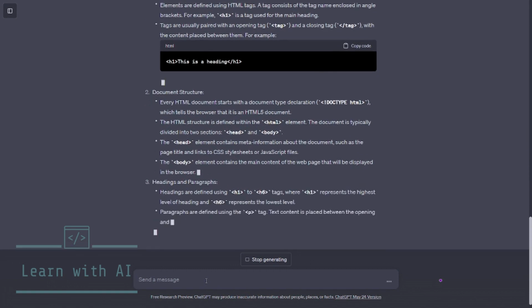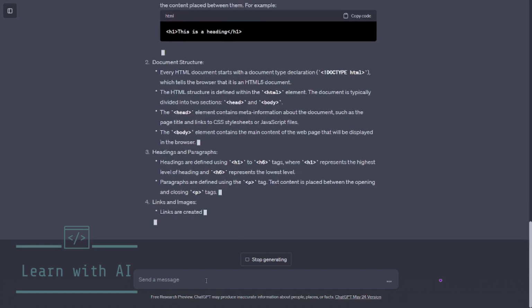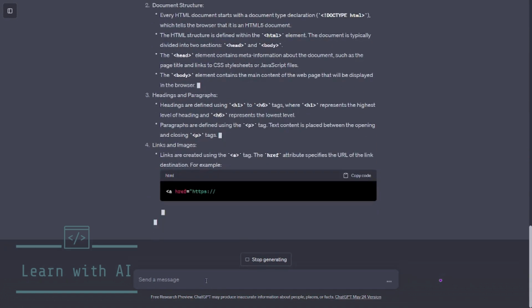Headings are defined using H1 to H6 tags, where H1 represents the highest level of heading and H6 represents the lowest level. Paragraphs are defined using the P tag. Text content is placed between the opening and closing P tags.